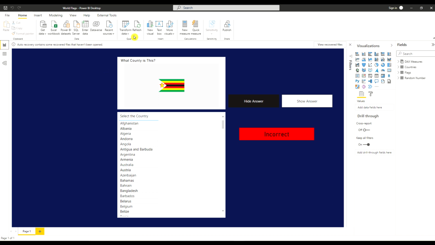So that's how, when I hit refresh, it generates a new flag. It's based off of that random number function. So what I'm going to do now is design this report so it looks a little better. The first thing I'm going to do is create a title. So let me move this down.